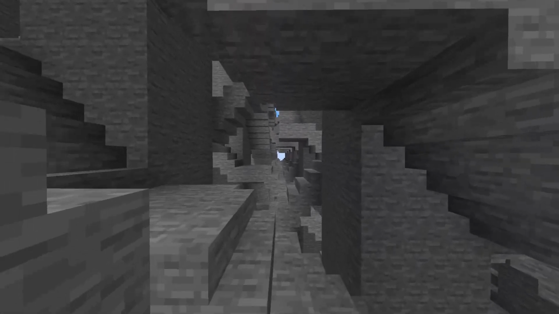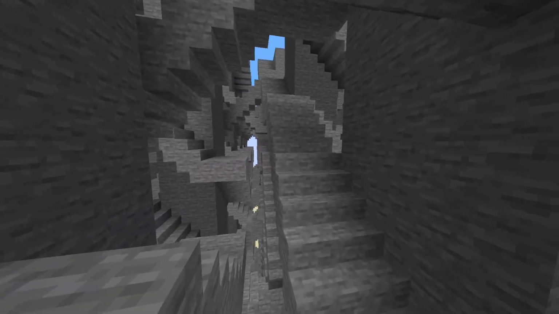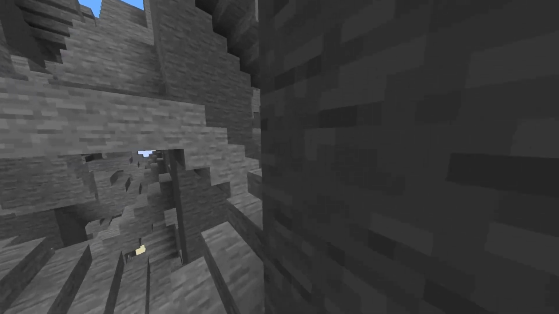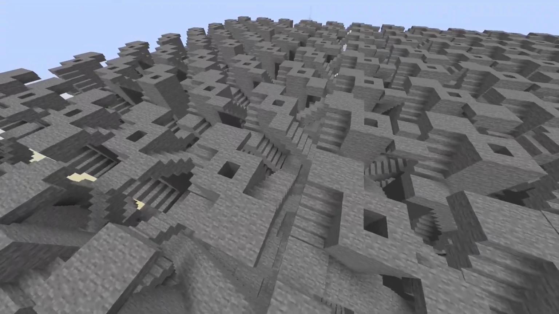The other one also has fewer gaps for the light to come in, so the lighting has less variety. This one has much more variety. You have more darker regions, more lighter regions. So it's whichever one you want, really.